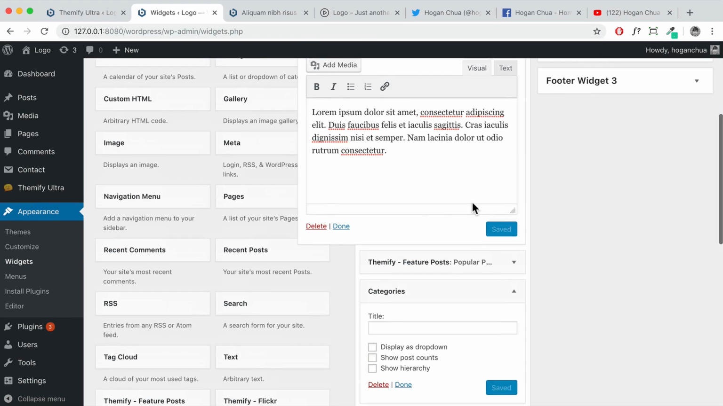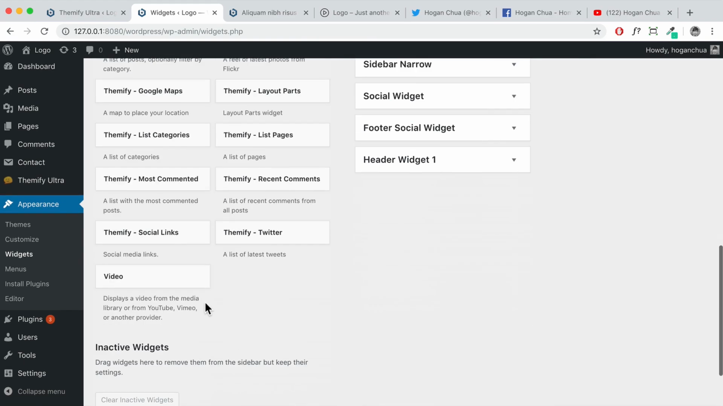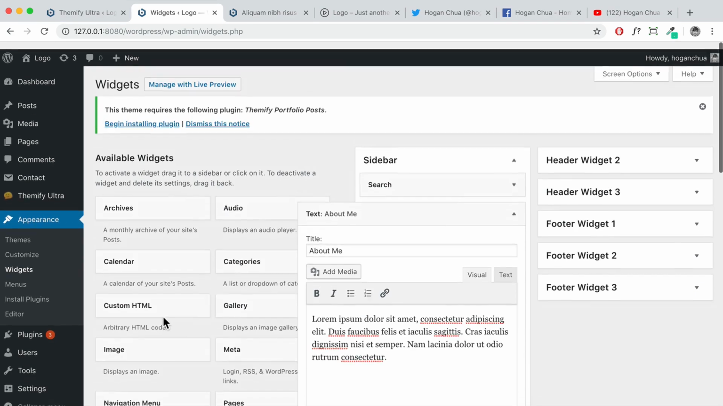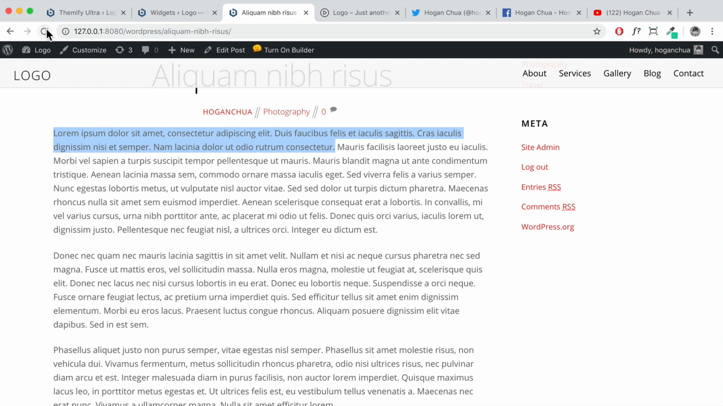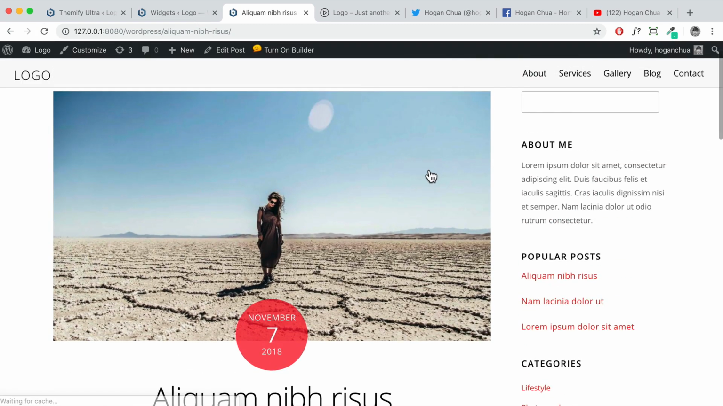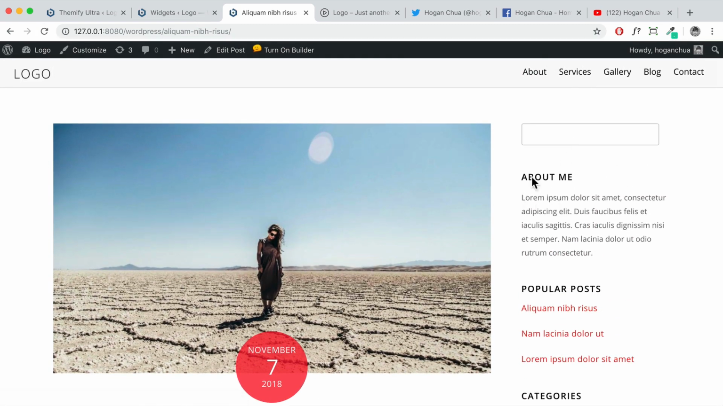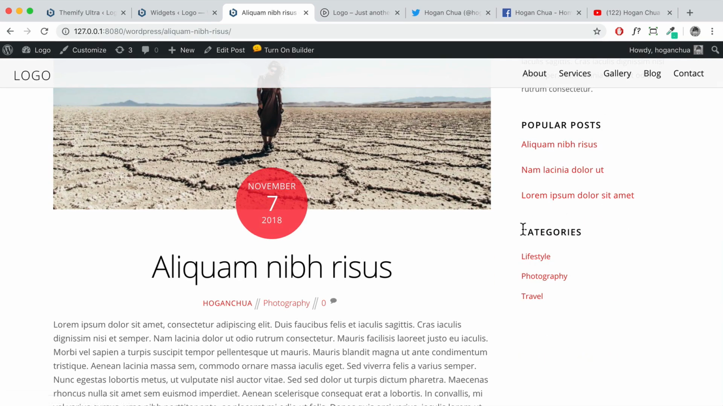Okay, save it. You can also add in, I think, an image or a video as well. So we're going to go back here, and let's say if we refresh it, then here. Okay, so that's how you edit the sidebar section.